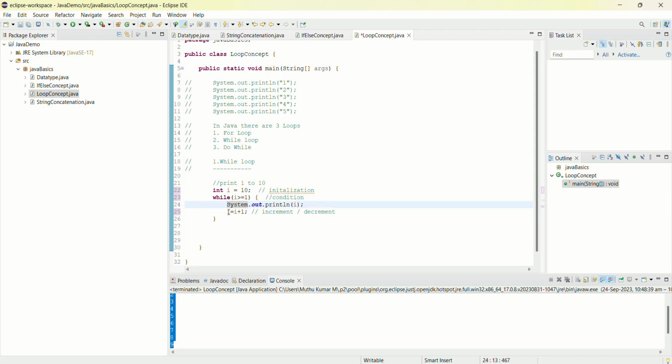Then, instead of i plus 1, we need to mention i equal to i minus 1. So then it will reduce the value by 1. Now the value of i is 9. So now it will come to this loop again.